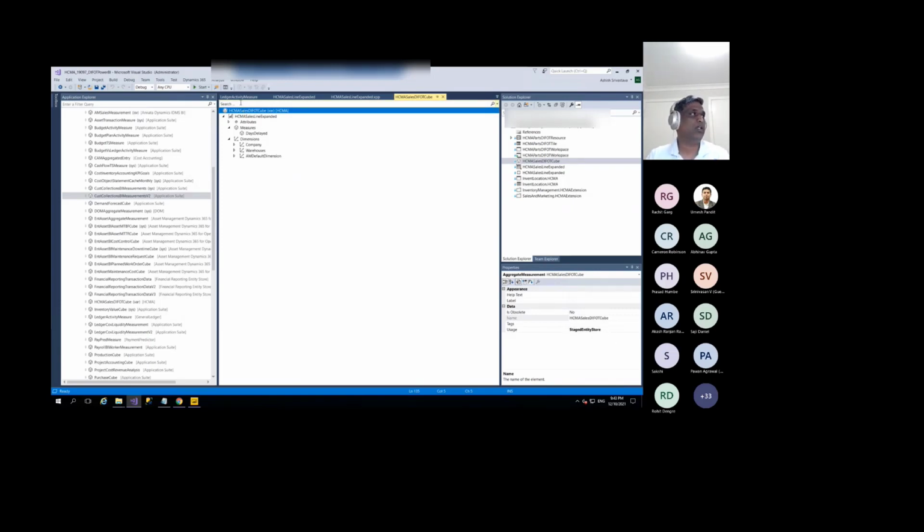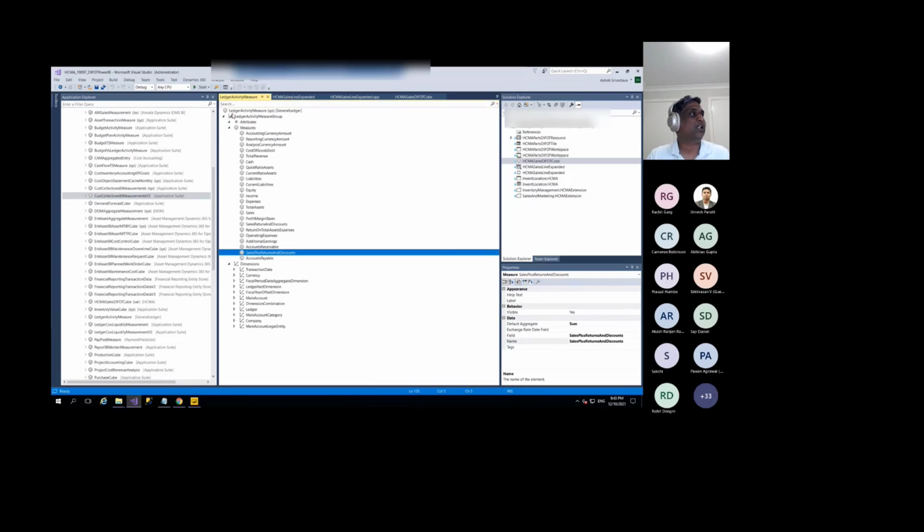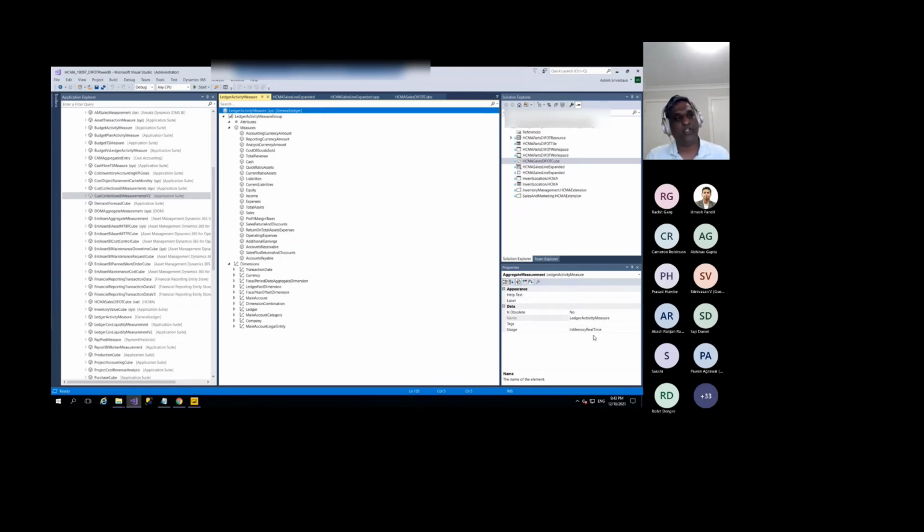But some of the aggregate measurements use in memory. For example, this is the ledger activity measure. This is also a standard Dynamics aggregate measure, and you can see here it uses in memory real time.